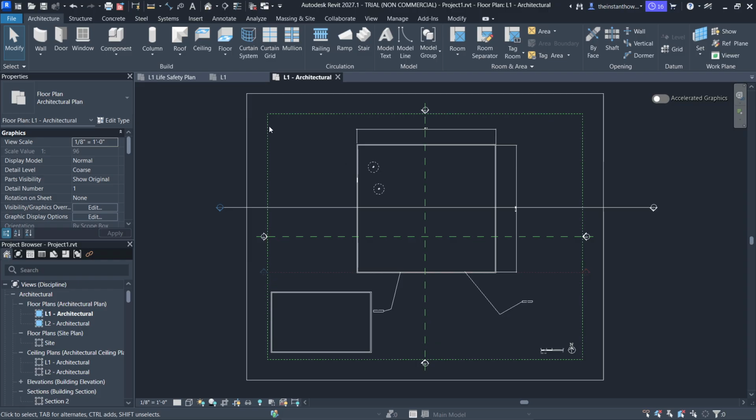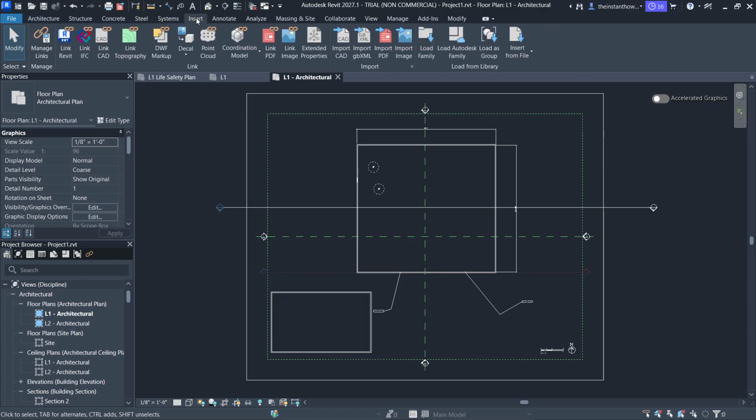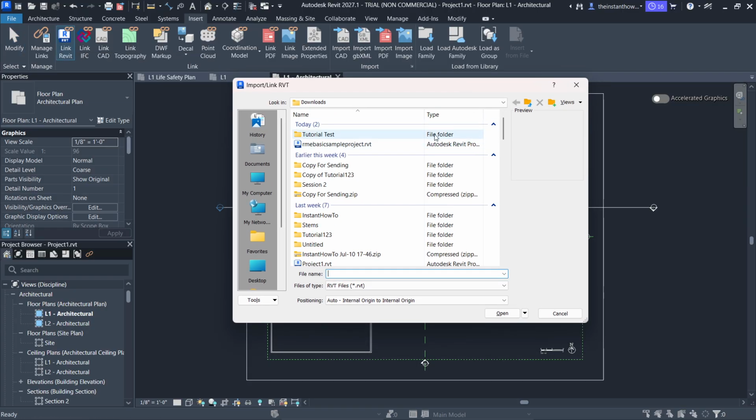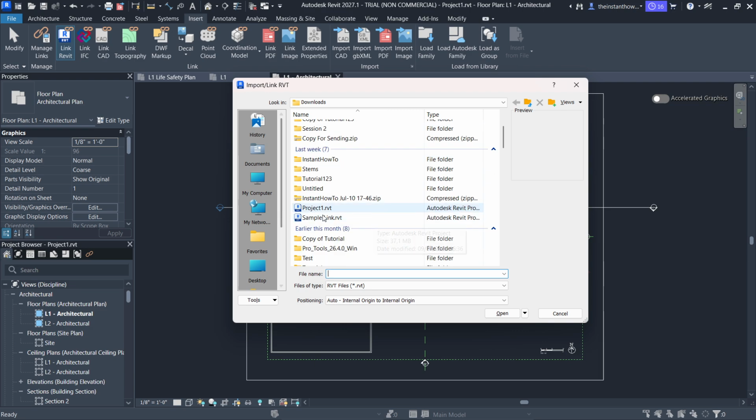Then you want to go to this Insert tab up top. And then on the Insert tab on the left, you can find Link Revit. So you want to click on that, and then you want to basically browse your files and locate the Revit model you want to link. So I'm going to go down here, and I have this sample link over here. I'm just going to click on it, and as you can see, it's going to pop up, and you can click on the Open button.